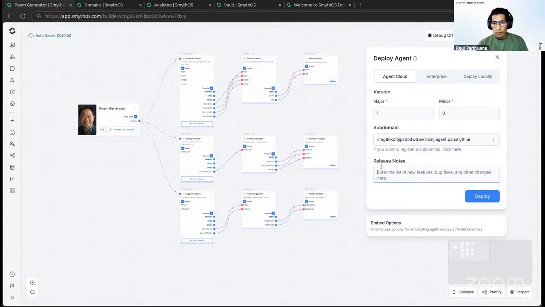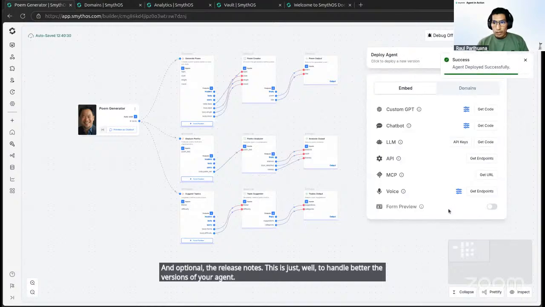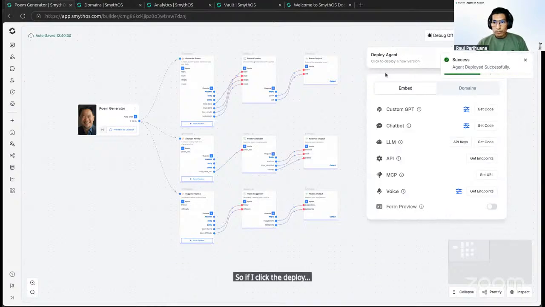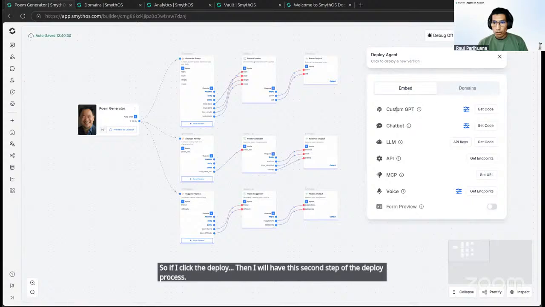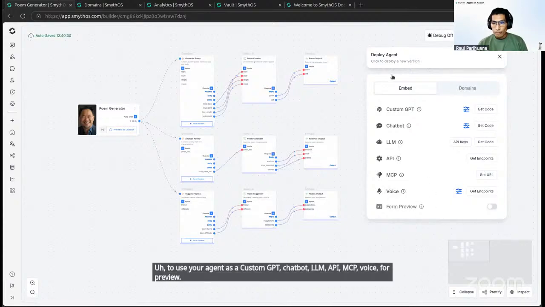And optional, the release notes. This is just to handle better the versions of your agent. So if I click deploy, then I will have this second step of the deploy process that shows all the options that you have to use your agent as a custom GPT, chatbot, LLM, API, MCP, voice, for preview.